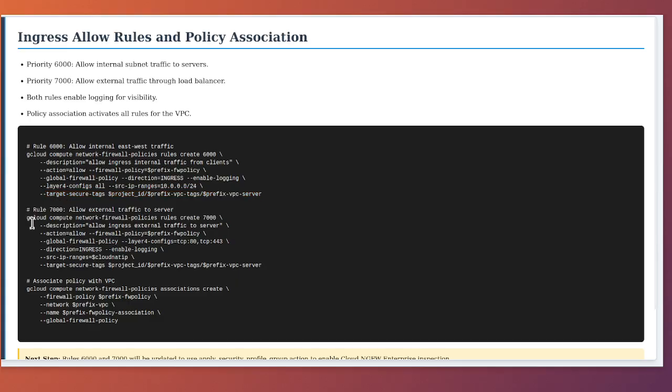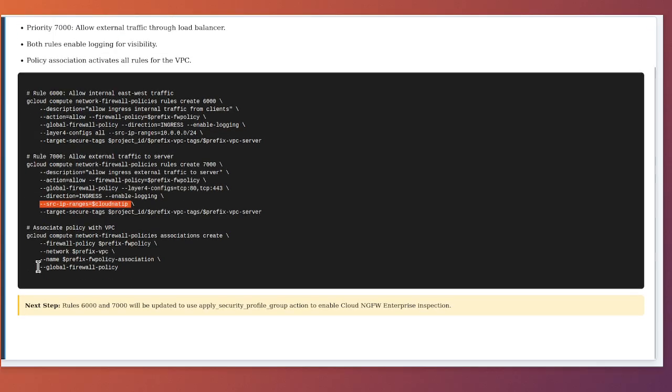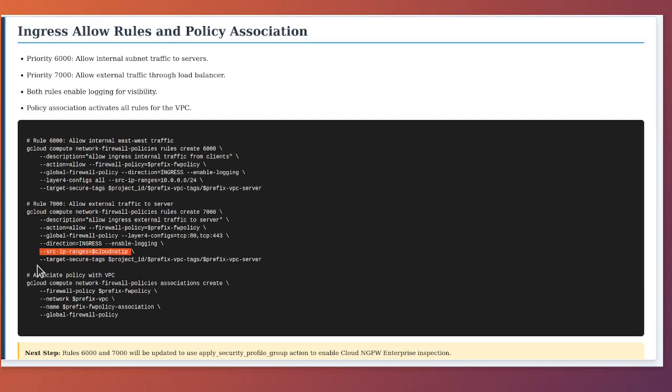The second rule at priority 7000 allows external traffic through the load balancer. The description indicates it allows ingress external traffic to server. The action is allow initially. The layer 4 configs specifies TCP:80 and TCP:443. The direction is ingress with enable logging. The source IP ranges references our Cloud NAT IP variable, which is the Cloud NAT external IP. This may seem unusual, but remember our test traffic goes out through NAT and returns through the load balancer, so the source appears as the NAT IP. The target secure tags references the server tag.